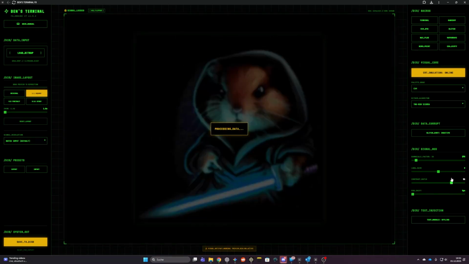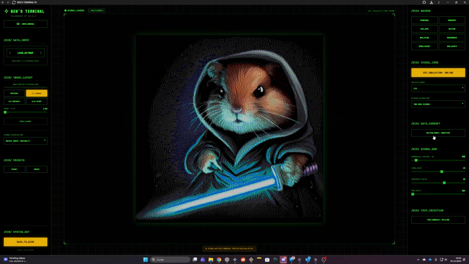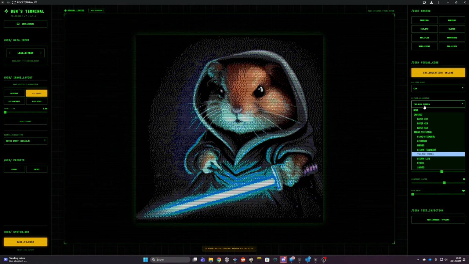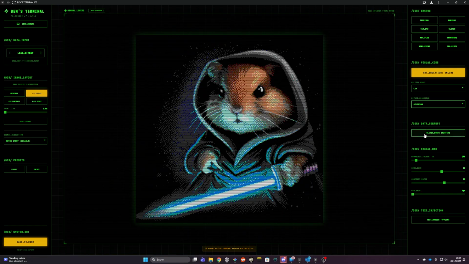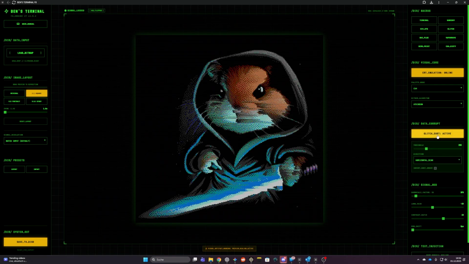So you see the dithering just happens in a different way depending on what dithering mode you chose. So I will go back to Atkinson, I guess. So let's do this a little bit darker. Yeah, that's that. You can play around with this. There's a glitch mode that you can try.